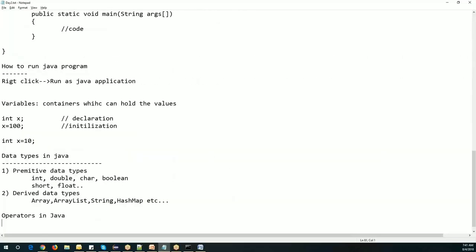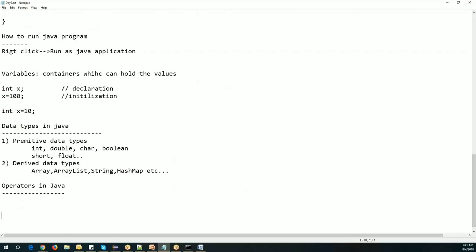So what is an operator? First we need to discuss what an operator is. An operator will perform a certain action between two operands. So for example, here I'll just say 10 plus 20. This is called an expression. Plus is a symbol. What will the plus do here? It will add the two numbers. 10 and 20 will be added by plus. So this is called an operator. When I say operator, an operator is a symbol which will perform a certain operation between two operands.